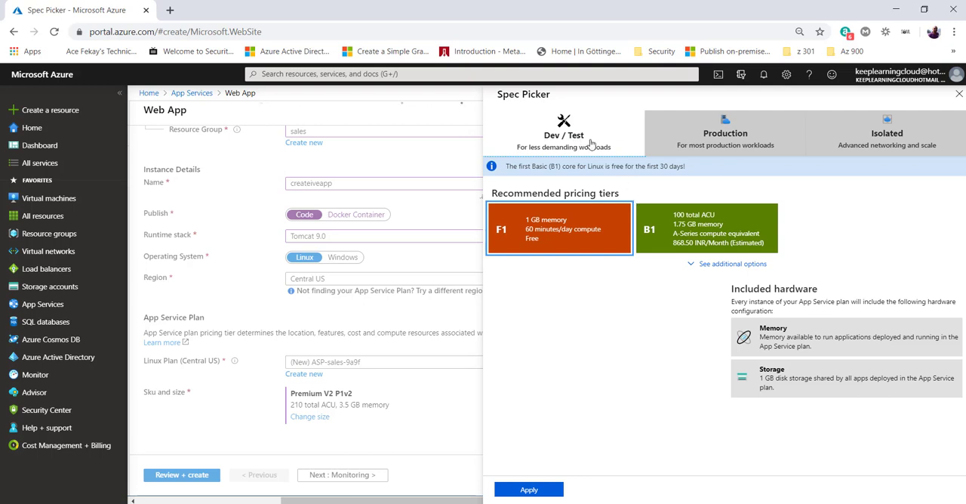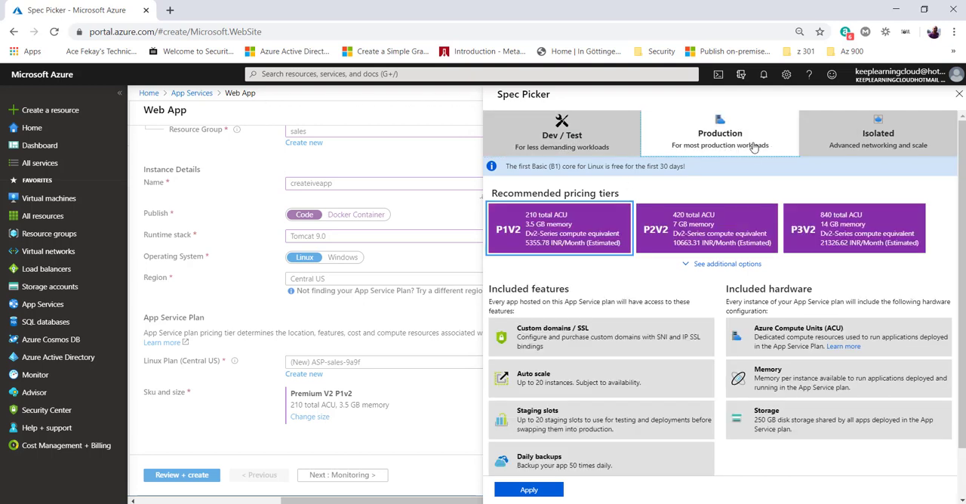So when you switch between dev test to production, let's say you're switching between P1 V2 to P2 V2, what you're actually doing is you are scaling up. So that way you get more memory, more CPU, and more features that are associated with these tiers. Okay, so you are scaling up. Once we are done with this wizard and we are done with creation of the web app, we will go ahead and see how you can scale out. That means creating new virtual machines once there is certain load on the web application.